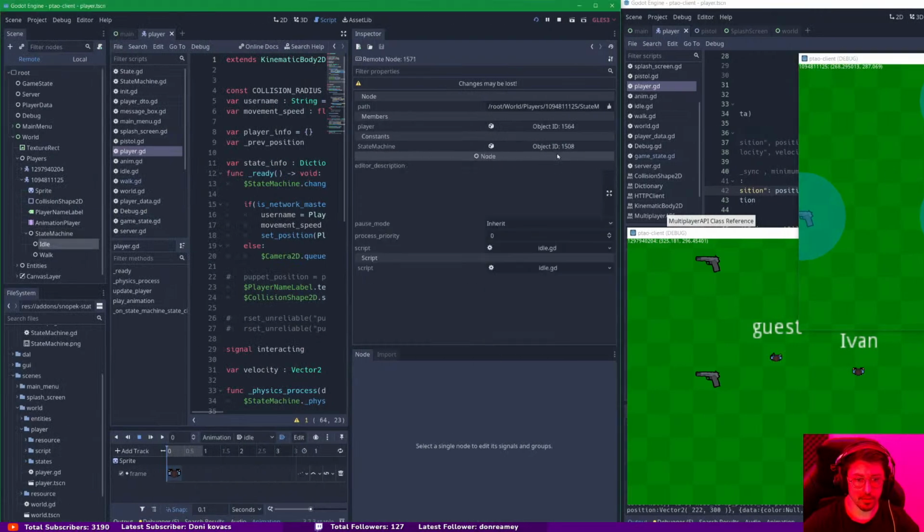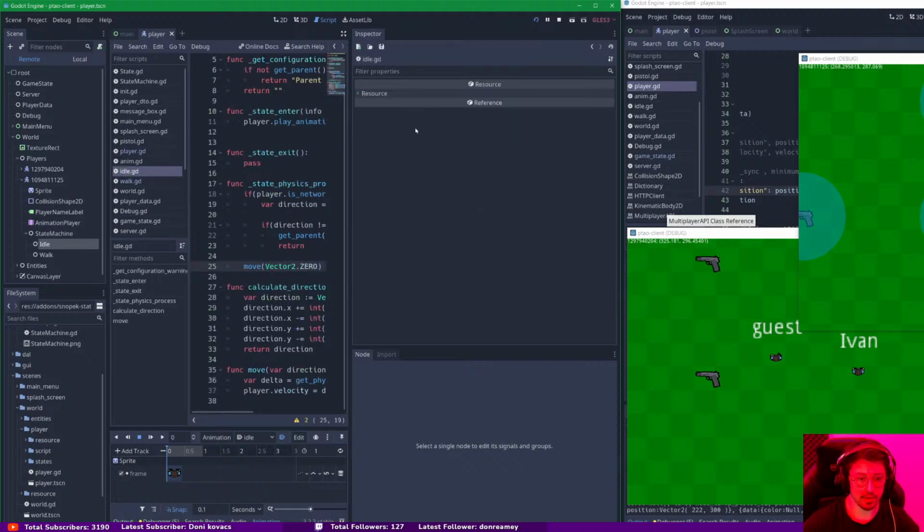So the question is, what states are these? This is idle, right? Yes, idle. So why are you walking on idle? That would mean there's something in the code itself that doesn't behave the way we want it to.